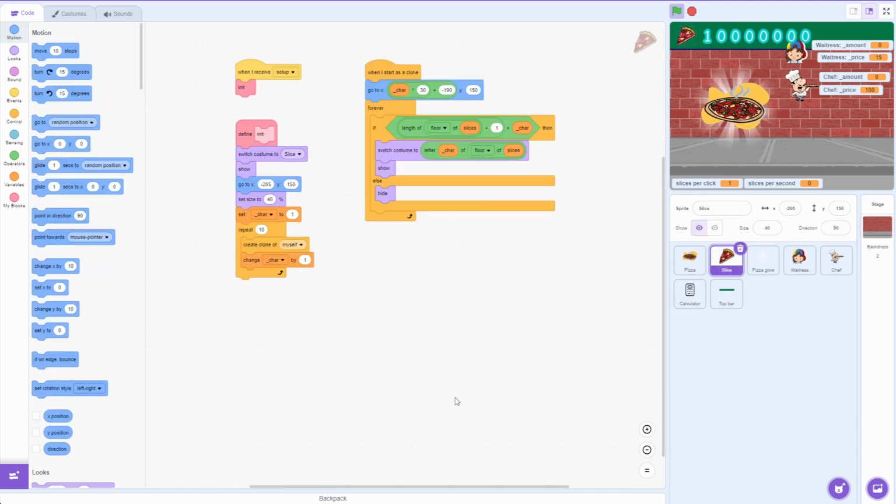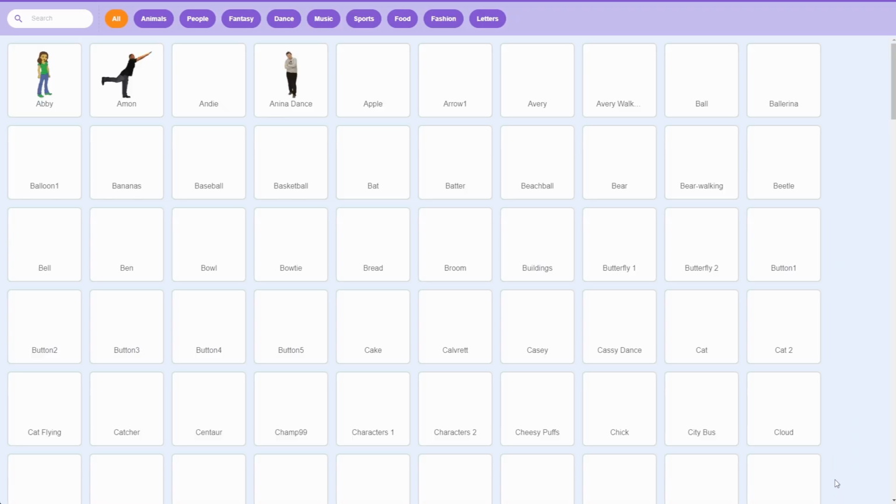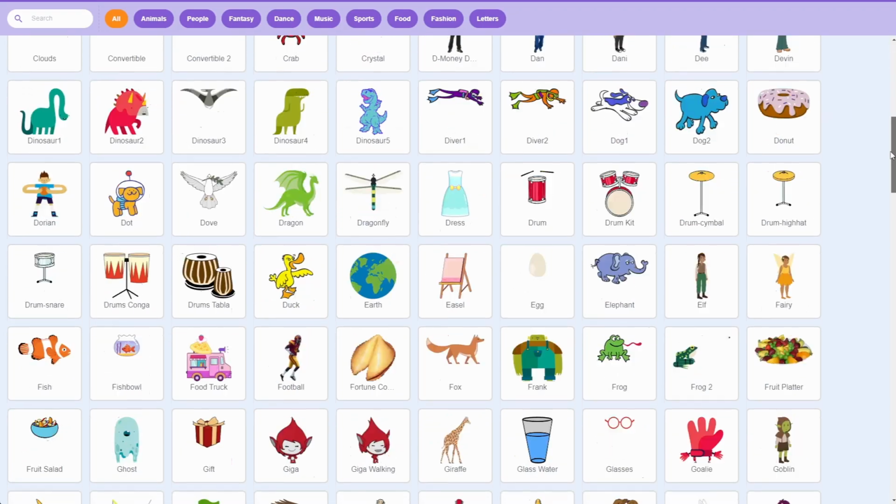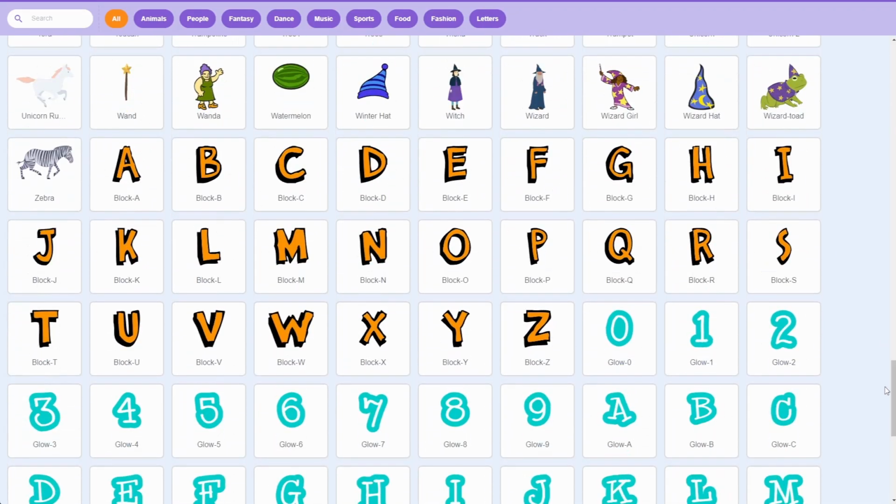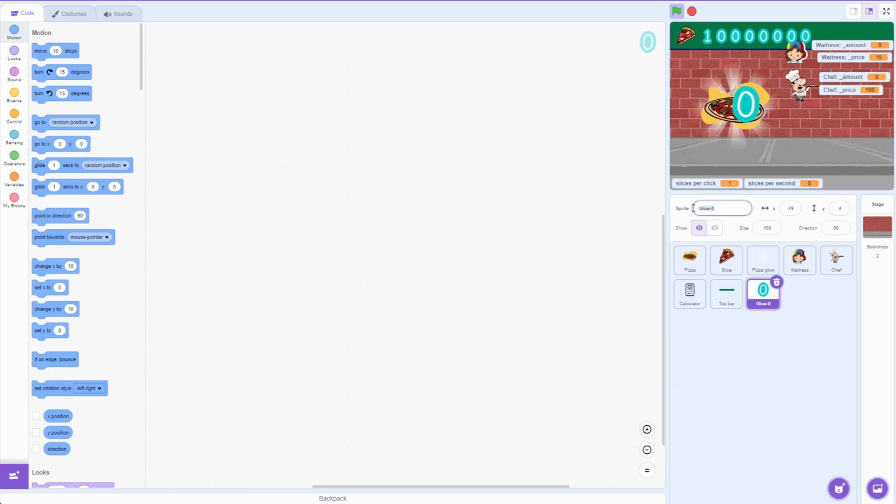I could make all of this code here on the slice, but I want to be able to reuse this code. So I'm going to make a new sprite for that, just like we had the calculator. Doesn't matter which sprite we choose, we're not going to show it on screen, but I'm going to choose number 0 here, and I'm going to call it pretty numbers. And what I want to do is I want to take this number and I want to make it beautiful.